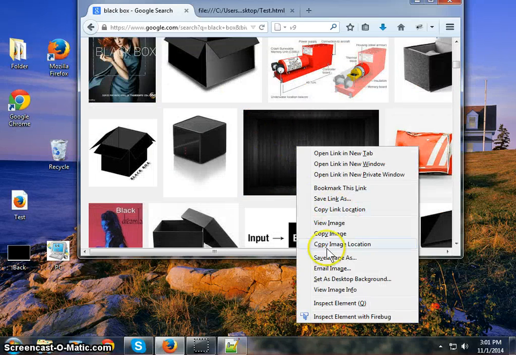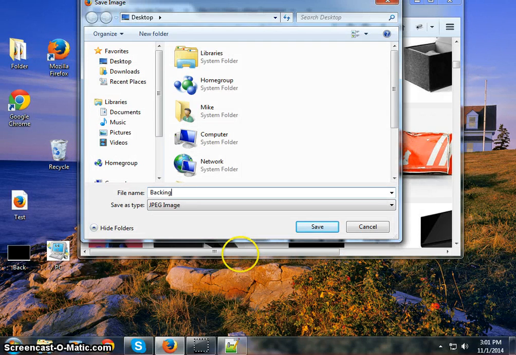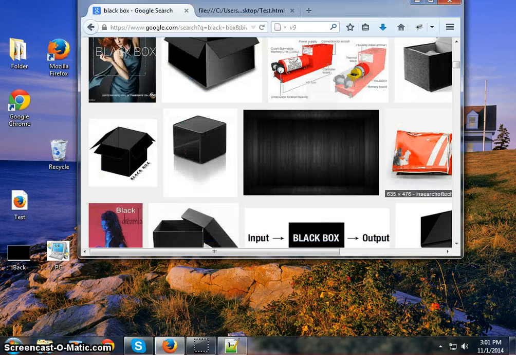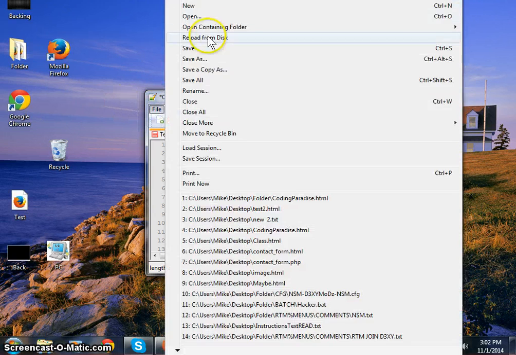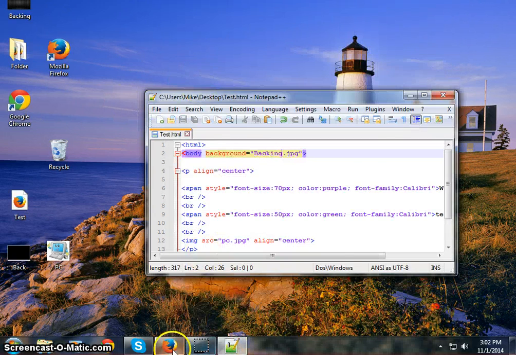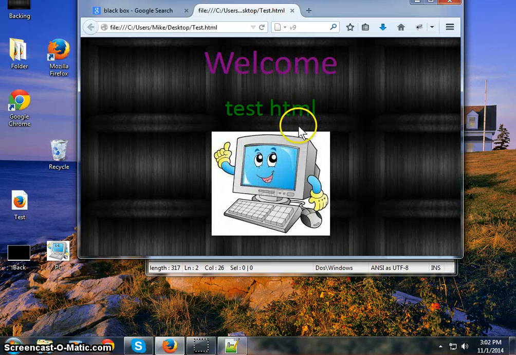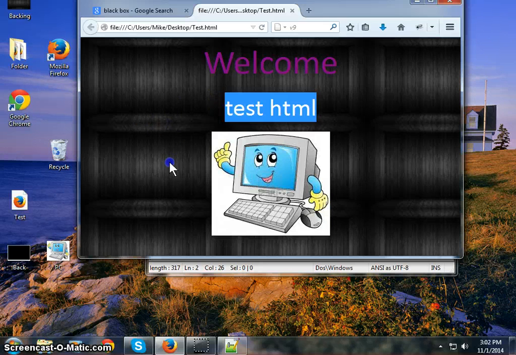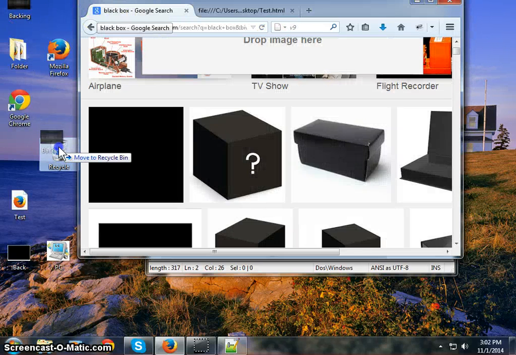This actually doesn't look too bad. Let's save this image as backing.jpg. So we're gonna save that on our desktop, backing. So then, since I saved it as backing, well, we're gonna go back to our background and save it as backing. File, save, and we're gonna reload our web page. And it still looks kind of terrible. I don't really like this right here, but yeah, you can really just make it anything you want. It's just a matter of finding the right one.